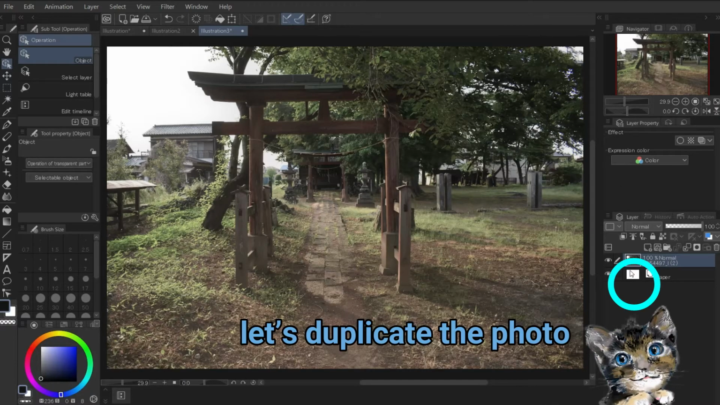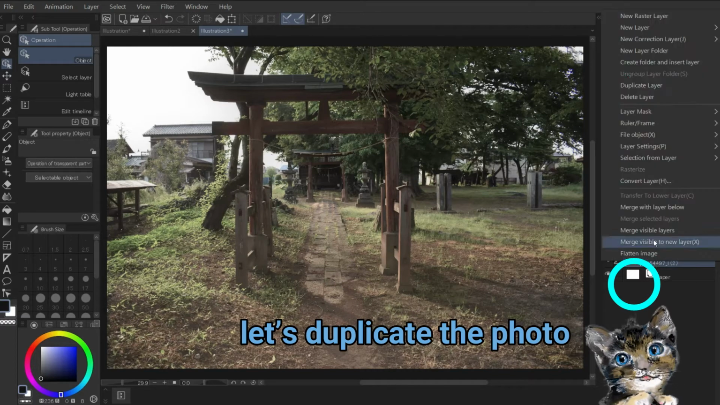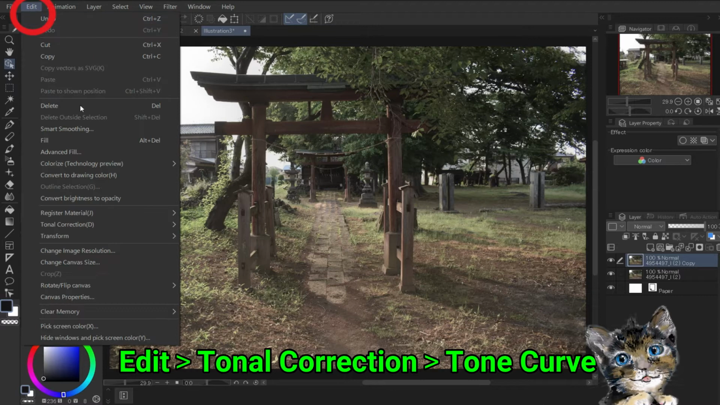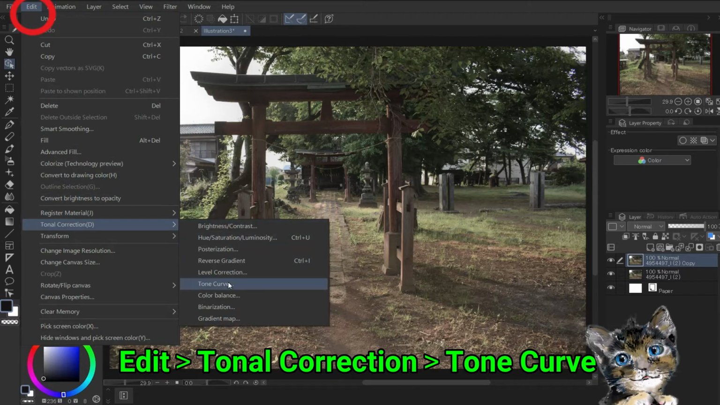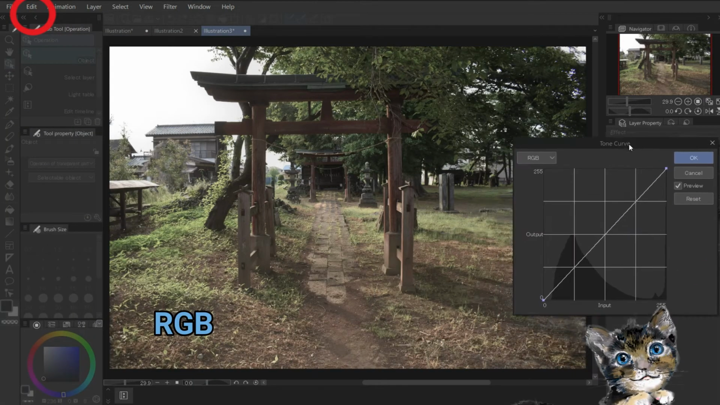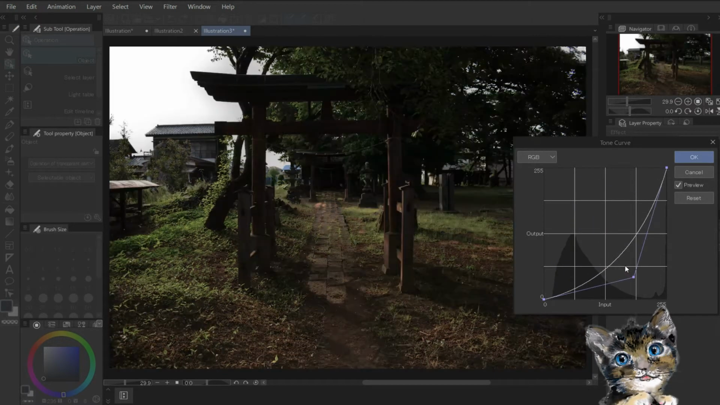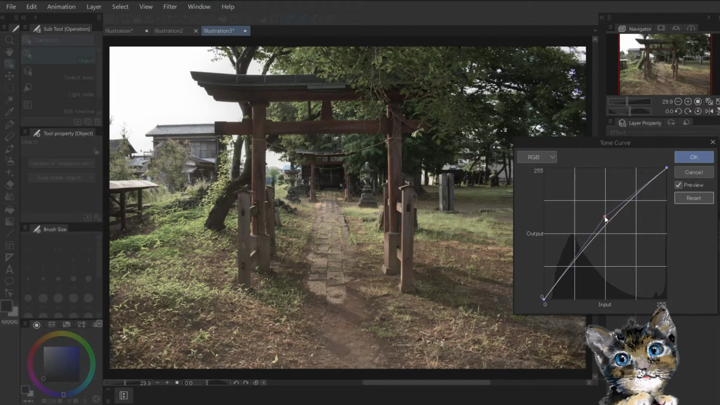First, let's duplicate the photo. To increase the brightness of the image, go to Edit, Tonal Correction, Tone Curve. Select RGB, and move the curve up to lighten the image. Pull the curve down to make it darker. Lighten a little bit and OK.